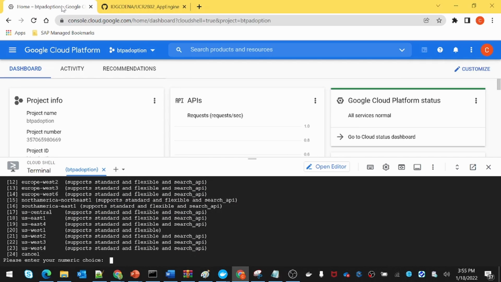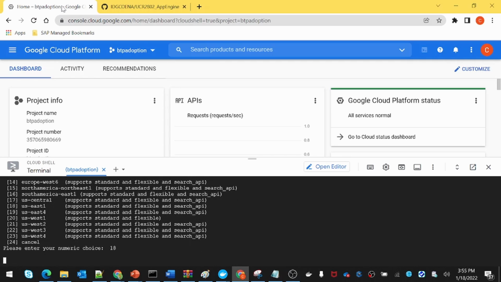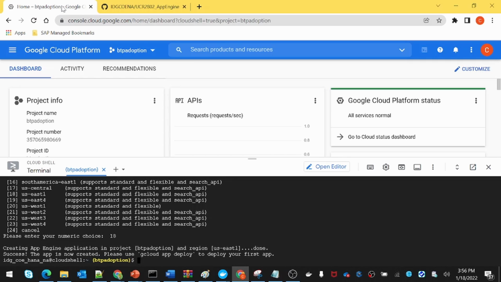Maybe for a new user it will trigger some authorization. I have already used it, so it didn't trigger any authorization. I'm just going to select in which region I'm going to deploy. I'm saying US East 1. And once it is set up, we will clone the repository, look into the files, and then test and deploy.